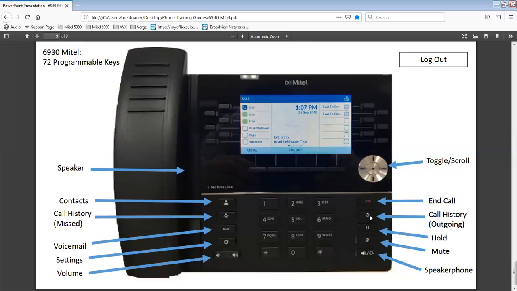Here is another way to access your call history. This will take you directly to the outgoing calls that you have made, but again, within this section you can access other sections, including the incoming calls as well as missed calls. And last but not least, instead of hanging up the handset, you have the ability to press the end button, and that will end the call as well.